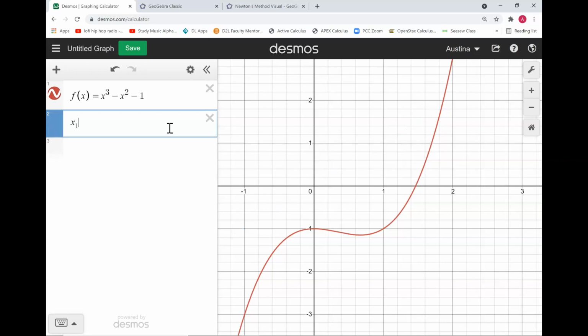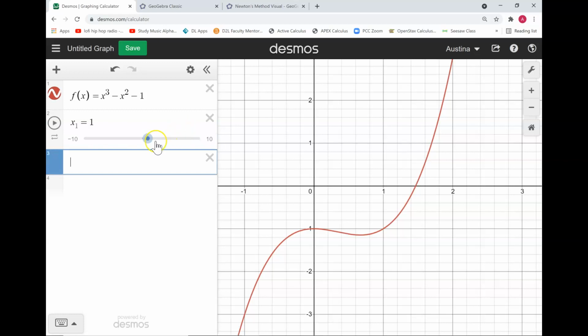So we start with an initial guess. X sub 1 equals 1. That's our initial guess. And this is going to be on a slider, which is actually kind of cool because we can play around with this a little bit and adjust our initial guess and see how it might affect how quickly we get to that accurate root that we're looking for.